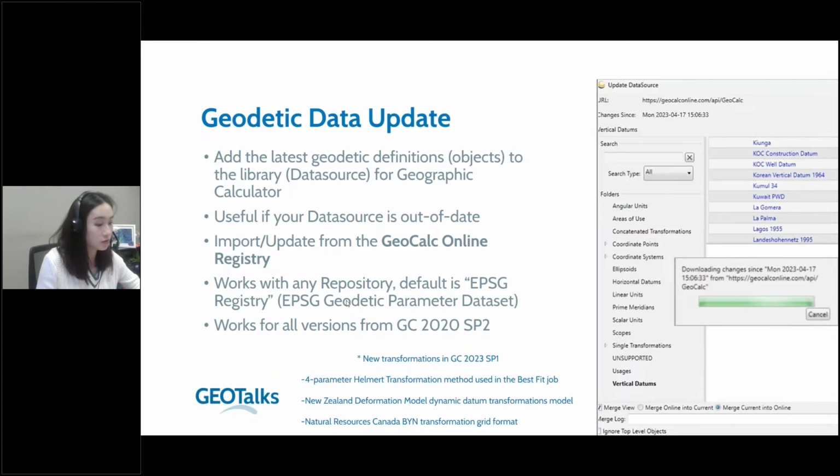While the demo only updates from our GeoCalc online registry, which is something we recommend, users can always update from the IOGP online registry too, which works for any geo repository, like a custom or proprietary one, which benefits our enterprise users greatly. The default one is the EPSG geodetic parameter dataset. Such update functionality should work from version 2020 SP2.